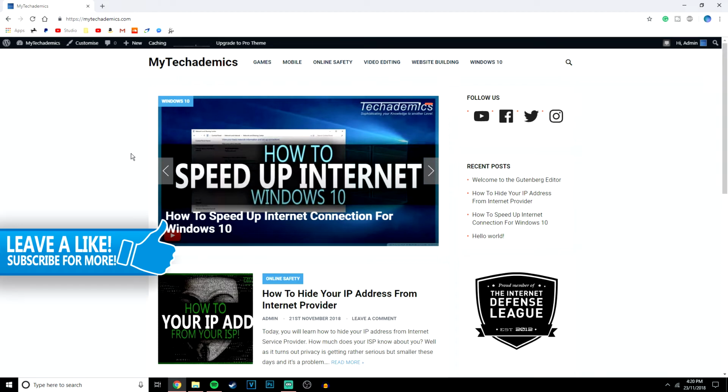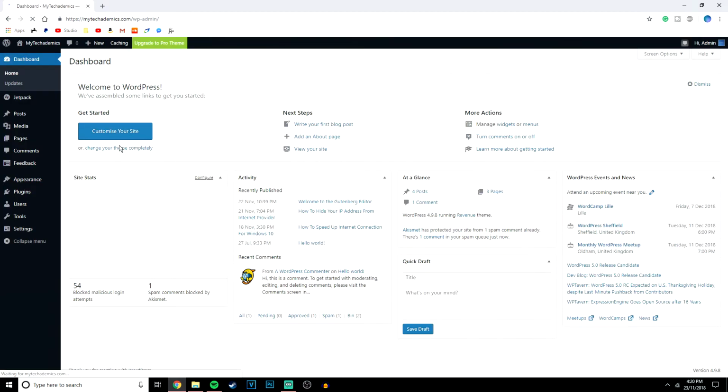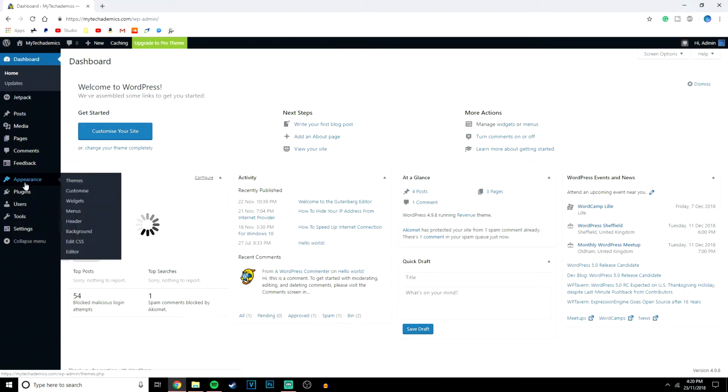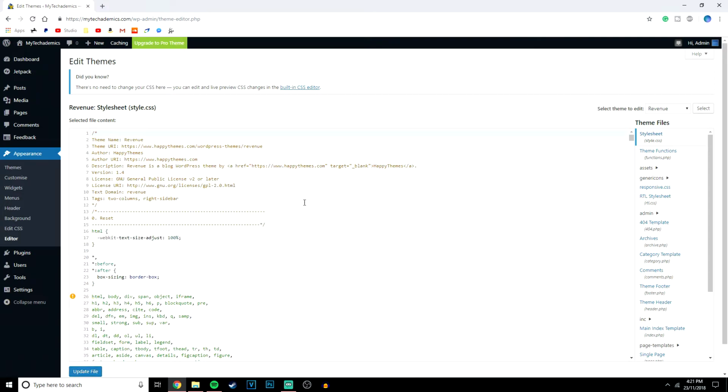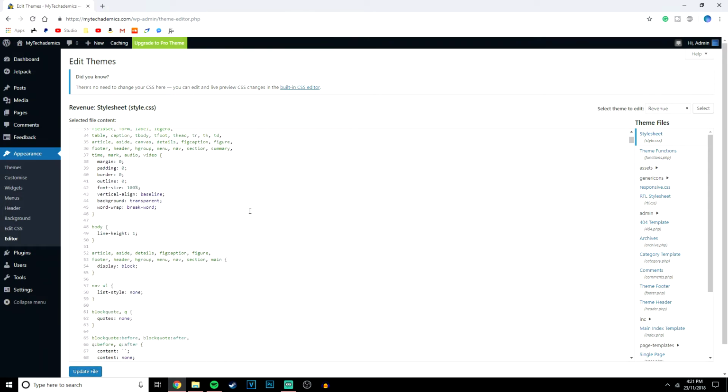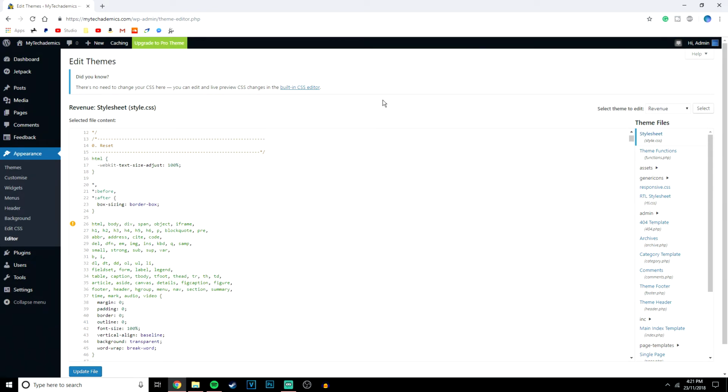Okay, so the first thing you want to do is go ahead and log into the back office of your website. Once you're here, you then want to hover over Appearance and then click on Editor. Once you're here, it's going to bring up a load of code like this. Now don't panic, it's very simple to do.